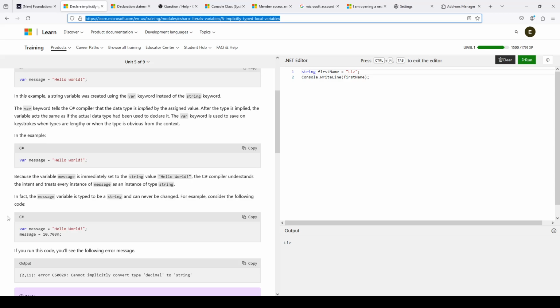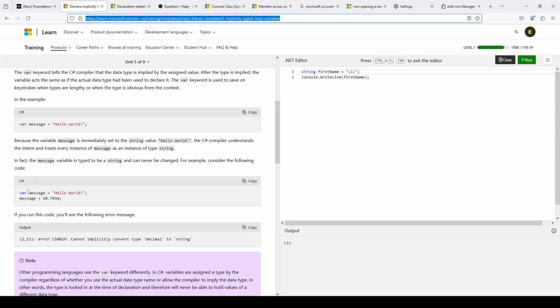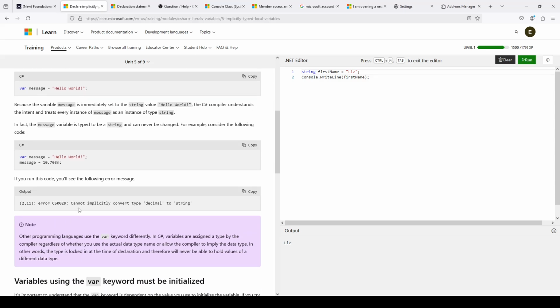For example, we implicitly type it to string, and then we try to give it a decimal. The double is the default decimal type. M means decimal type number. You're going to get an error. Cannot implicitly convert type decimal to string.